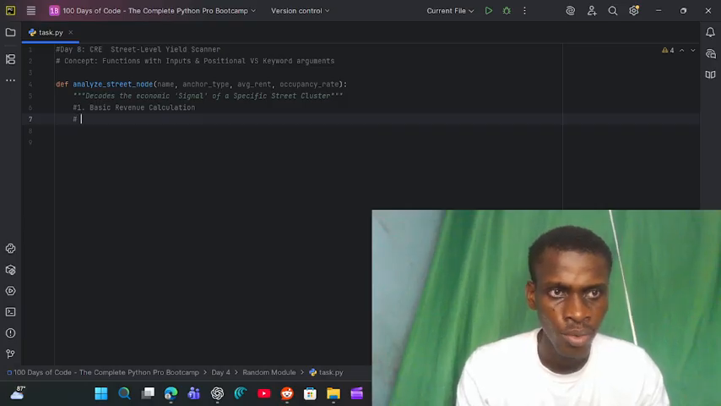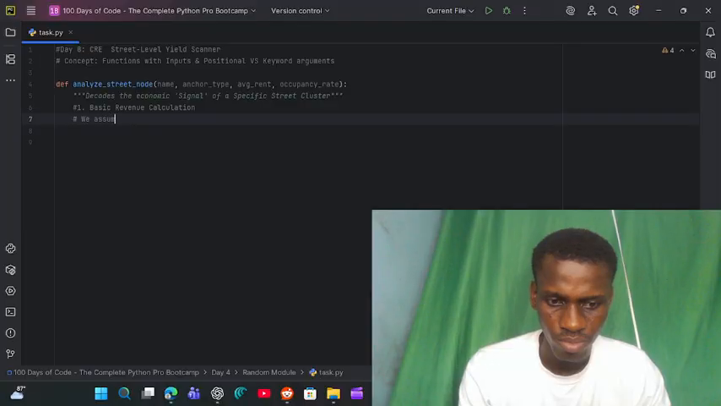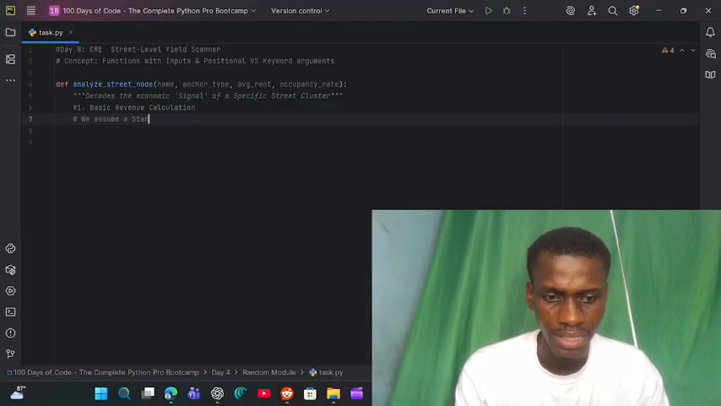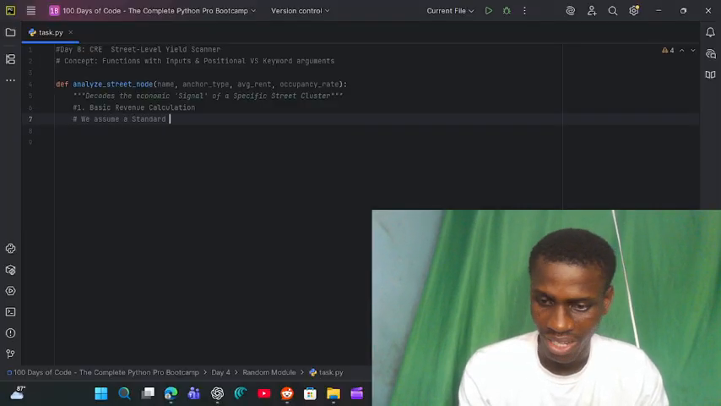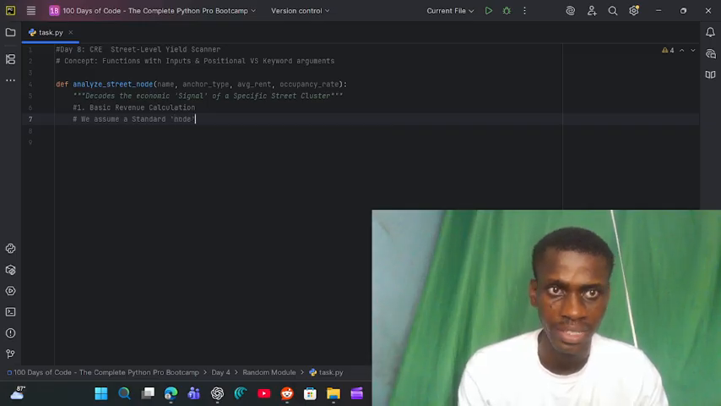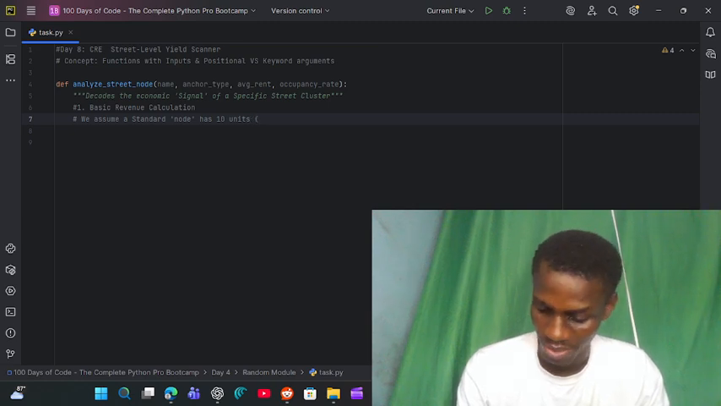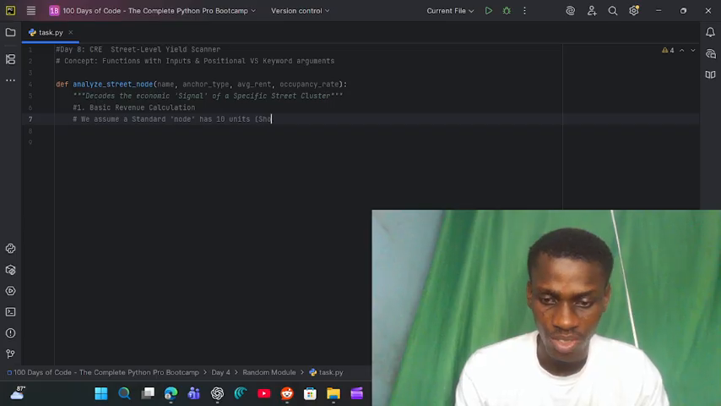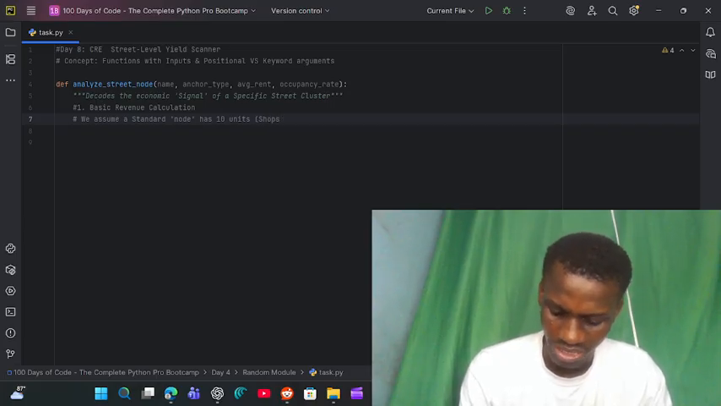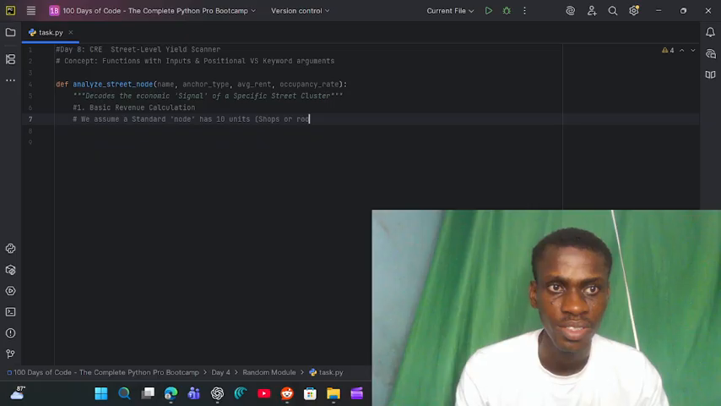So basically, we assume a standard node has 10 units, shops or rooms.